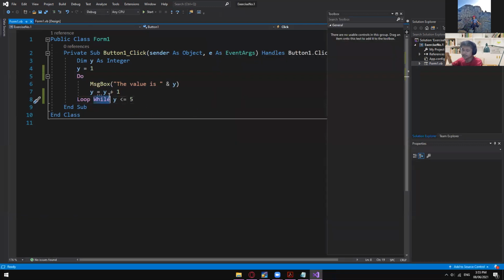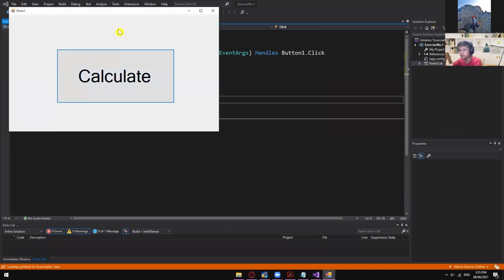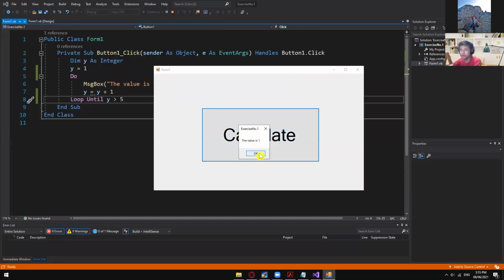But if I use until, then your condition must be false. So y is greater than 5. Okay, so if I click start, it will still give me the same result. So 1, 2, 3, 4, and then 5. So once it reaches 6, 6 is now greater than 5, which will make the statement true. So that's the time that it will stop looping. Okay, so did you guys get the idea so far?